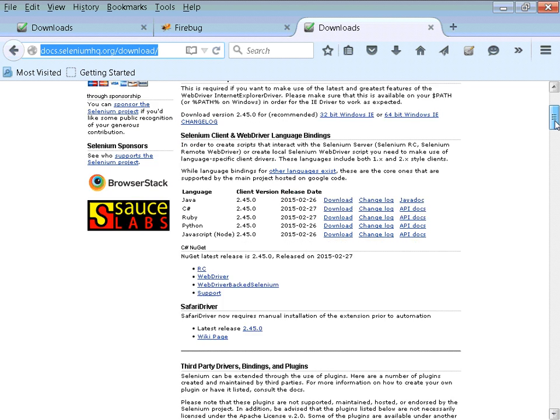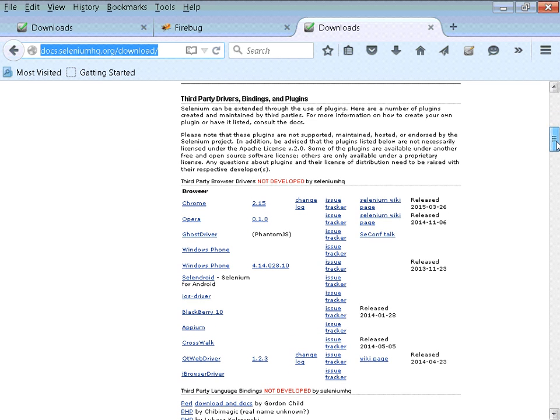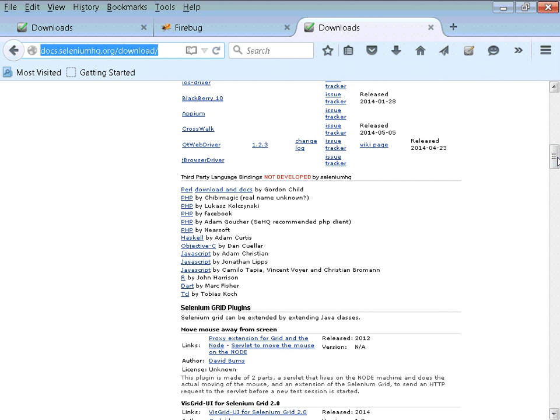Then we come to our third party drivers, bindings, and plugins. These significantly extend the reach of the Selenium, the number of browsers it can use, the number of languages it can work with, and these are provided by third parties. They're not developed by Selenium HQ. So here we see the drivers and all the different browsers, and then further down, these are the languages that are provided by third parties. So if you're using any of these languages, this is where you would go to get your language libraries.